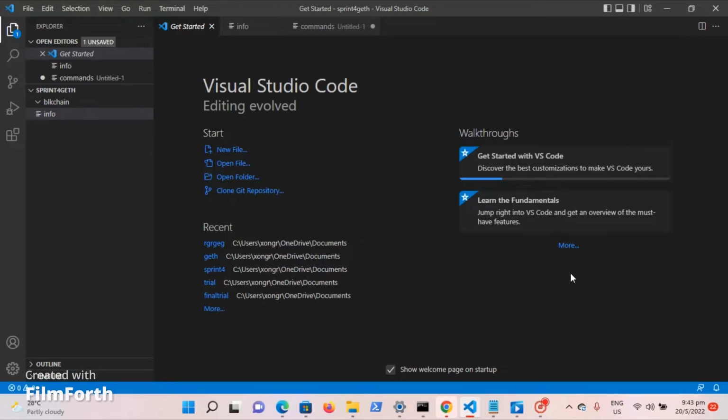For the final sprint of this project, I'll be setting up a private Ethereum network and creating the smart contract and the app. I'm now on my laptop, and the first step is to create a folder. I name it Sprint for Geth, but you can name it however you like, and then open it up in Visual Studio. Next is to create a Geth account.